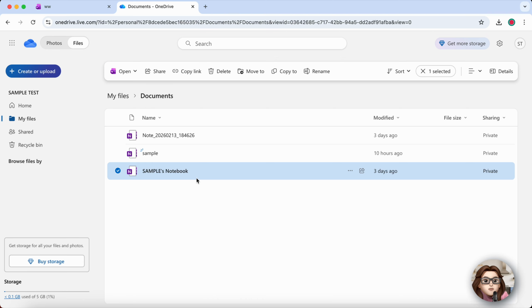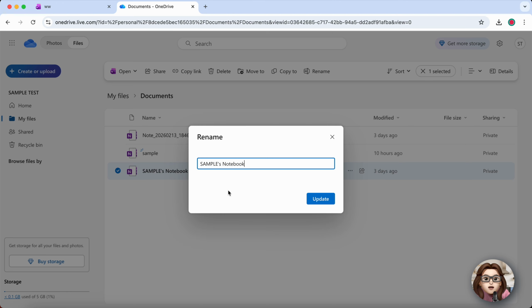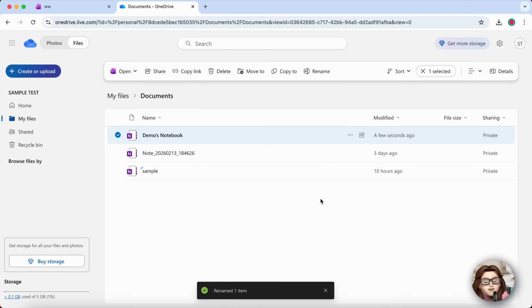When you find the notebook, right-click on it and select Rename, or use the Rename option from the top menu. Enter the new name you want and press Enter. This changes only the notebook's name, not the content inside it. All your sections and pages stay exactly the same.